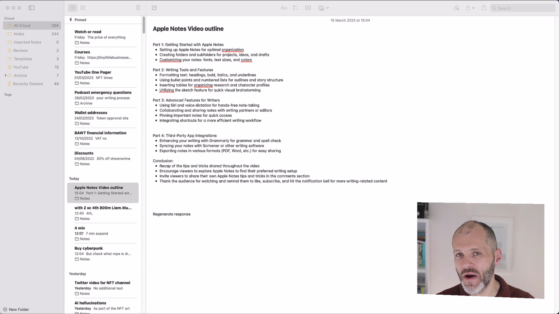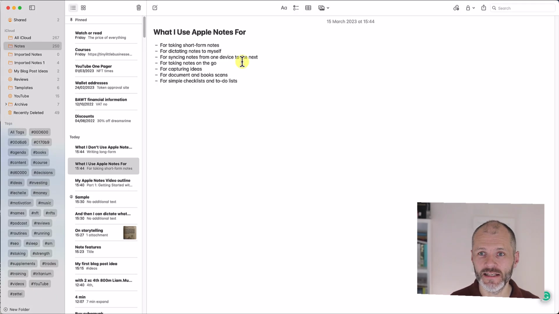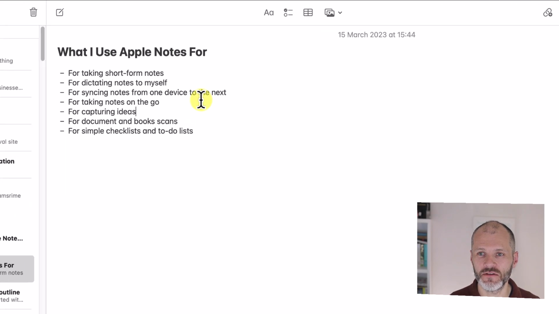Now the question is, what way should you organize your notes inside of Apple Notes? I use Apple Notes in several different ways, which I'll show you in this video. Perhaps the number one use case for me is for taking short form notes. Because I have an iPhone, an iPad and a Mac, it's pretty easy for me to capture an idea. In fact, it only takes two thumb presses or button presses to get a note into Apple Notes on my iPhone. And I don't know any other note-taking app that's that fast if you're already using an iPhone.